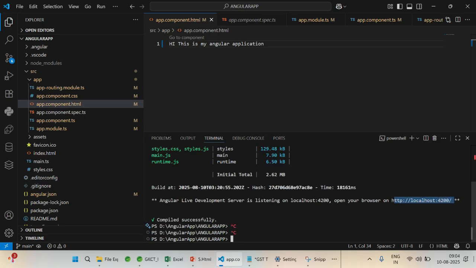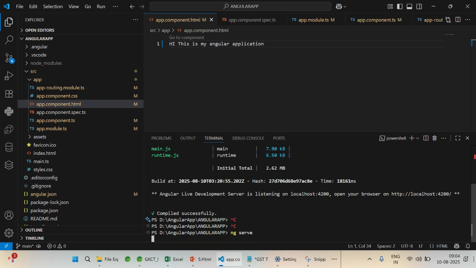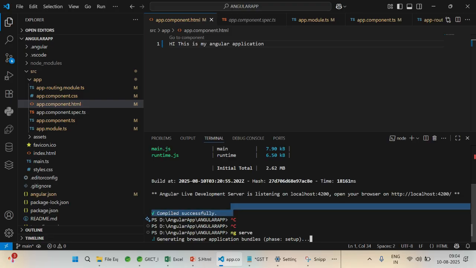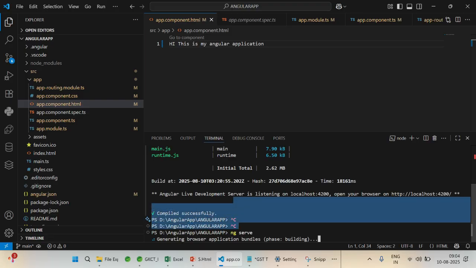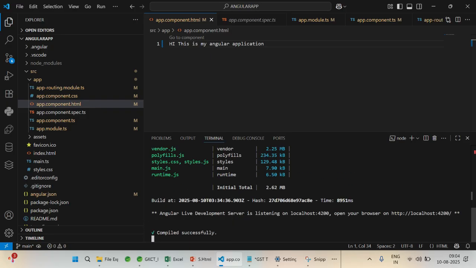Oh, we stopped the server accidentally. If you run ng serve, then it will start the server. If you press Ctrl C, then it will stop the server. Here I accidentally typed Ctrl C so it stopped the server. If you want to stop the server, you can press Ctrl and C simultaneously. Now the server has started.